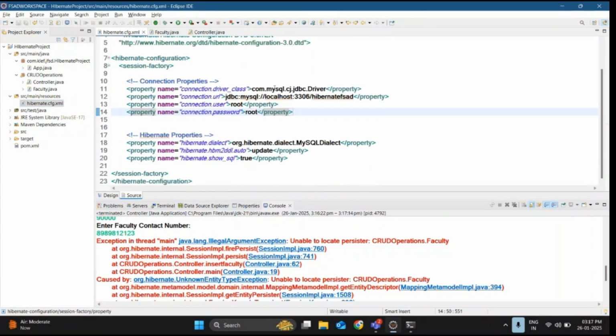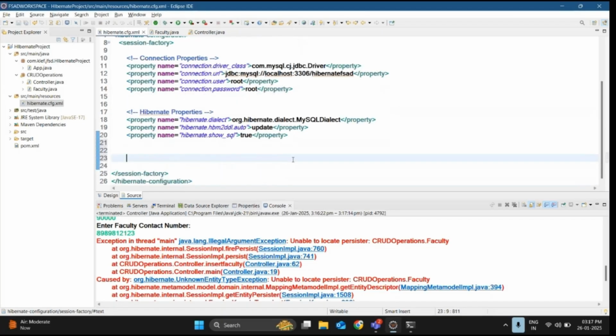hibernate.cfg.xml here, and after the Hibernate properties, please open mapping. Okay, mapping. Inside mapping, please mention your class name in double quotes. Please mention your class. CRUD operations is my package name. Please mention your package name.